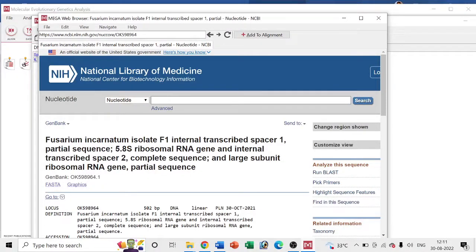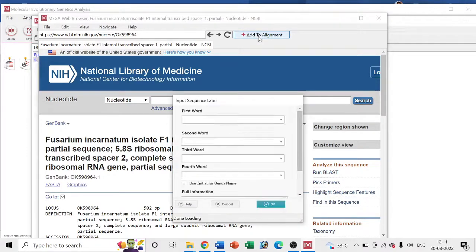Once it is opened, we can see the option add alignment on the upper side, right? Add alignment. You don't disturb any other options here. You just click add alignment. Once you give add alignment, we can see some labels like first word, second word, third word, or fourth word, various kinds of labels. If you select first word, we can see various things there: Fusarium incarnatum, Fusarium F1, or accession number, all the things will be there.